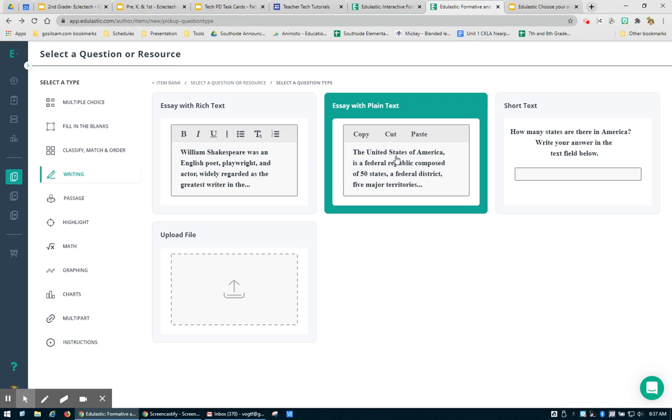Essay with plain text only allows copy, cut, and paste at the most, and that is only from within their writing. They cannot copy, cut, or paste from outside of this question, only what they have actually written. So this will ensure that students don't copy from another source and put it in their text.